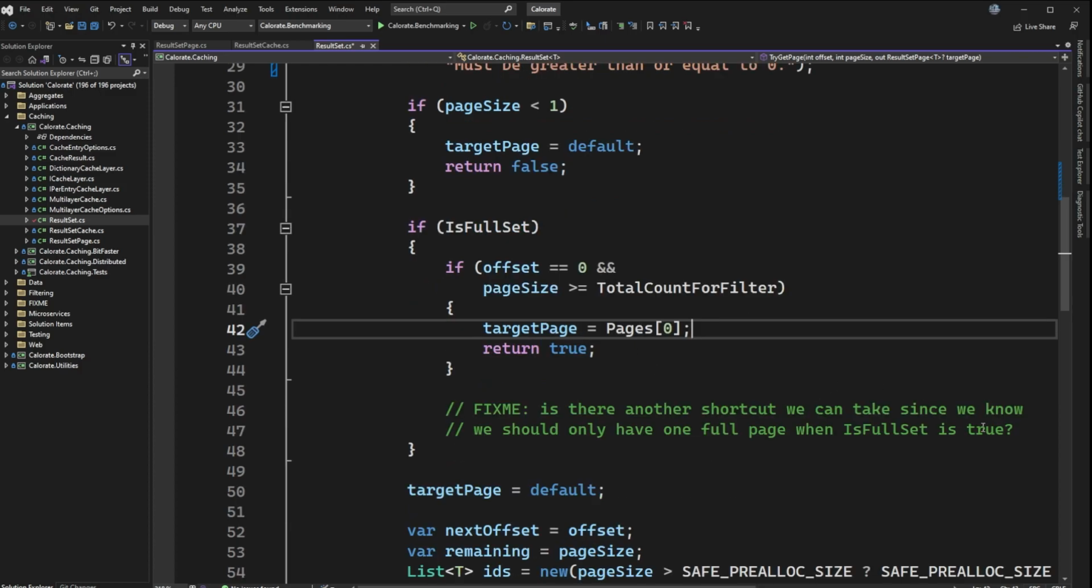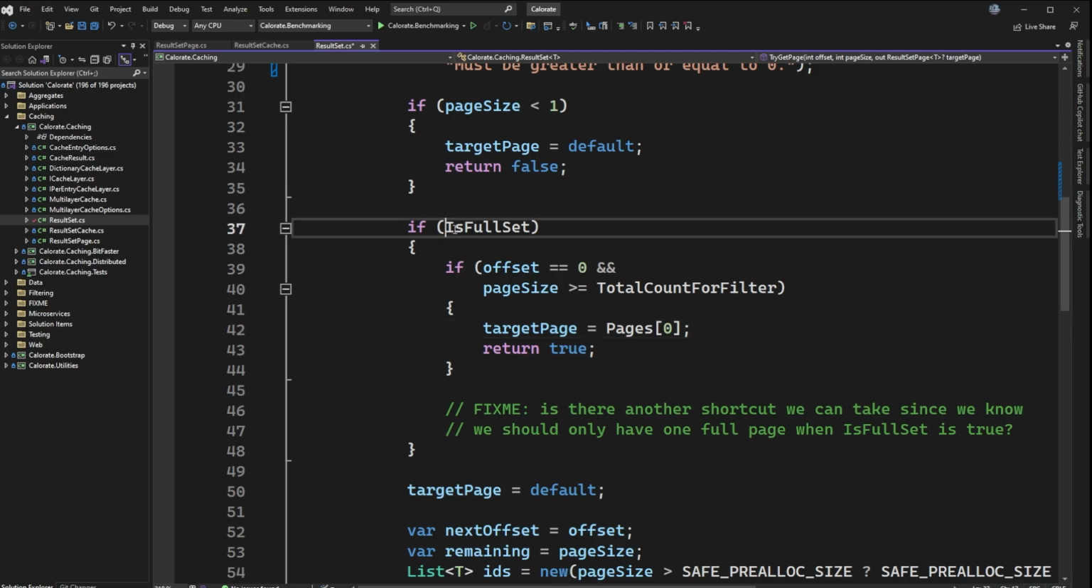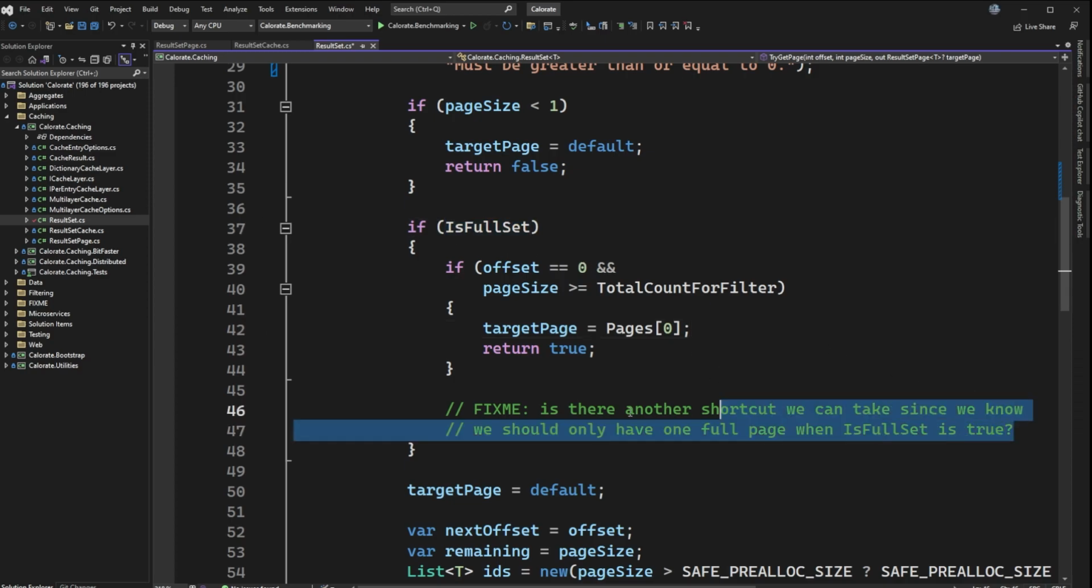The other thing I want to call out is that if anyone's asking for a page and we have the full set, I left this FIXME here because I think there's probably some other optimization where I could take the first and only page, because it is a full result set. I could probably do something like a skip: skip the offset, take the page size. So I could use something like LINQ here and then return that. I have not actually tried that out.